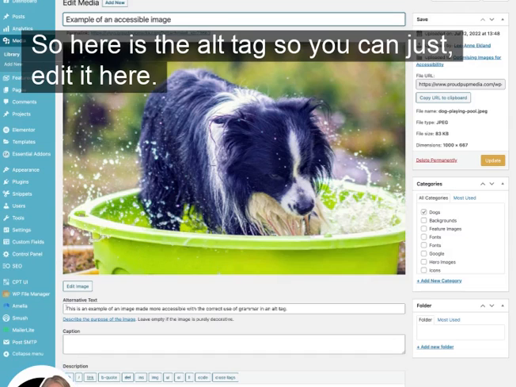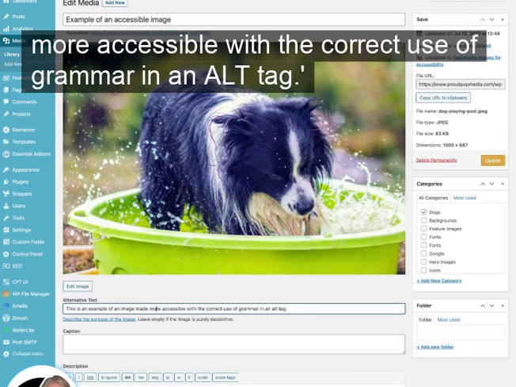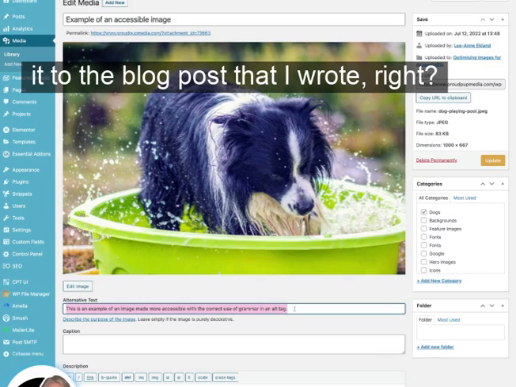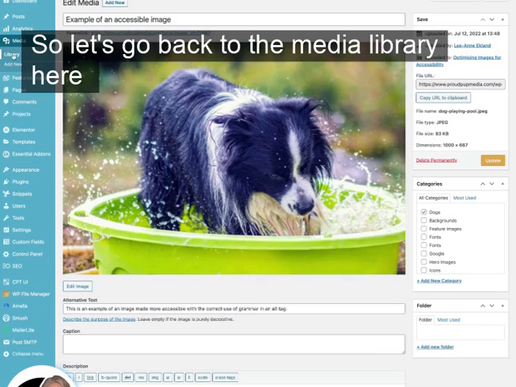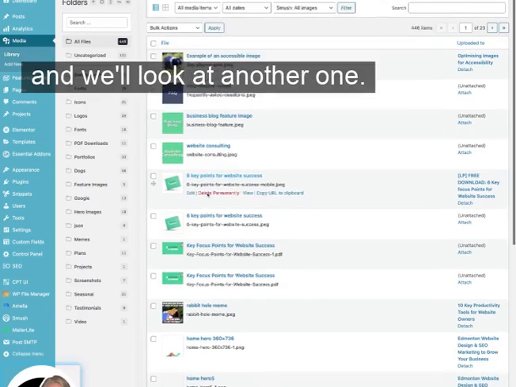So here's the alt tag. You can just edit it here, and you can see that my alt tag is, "This is an example of an image made more accessible with the correct use of grammar in an alt tag." So this is more descriptive and more pertinent to the blog post that I wrote, right? So let's go back to the media library here, and we'll look at another one.